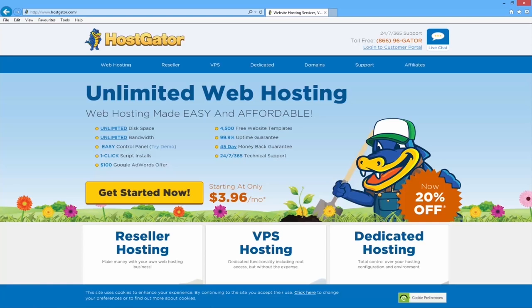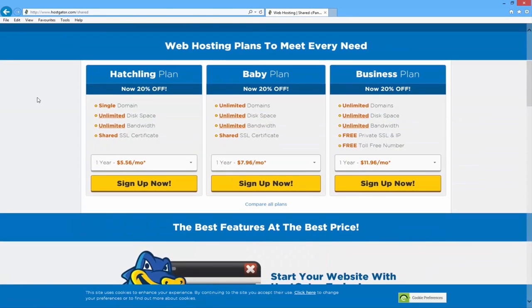Okay, so the first thing you need to do is open up your internet browser and go to www.hostgator.com, or alternatively you can just click the link below this video. Once you get to HostGator's homepage, you just want to click in the top left where it says web hosting, and then it's going to show you the different hosting plans they have to offer.